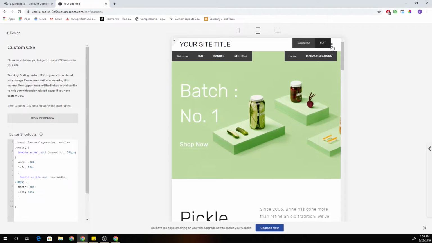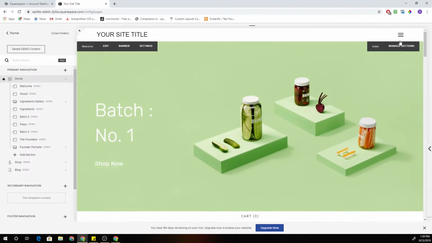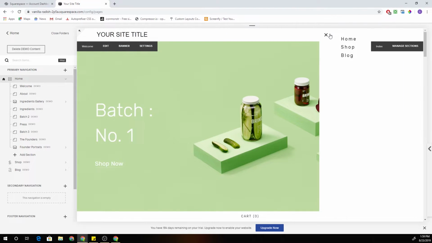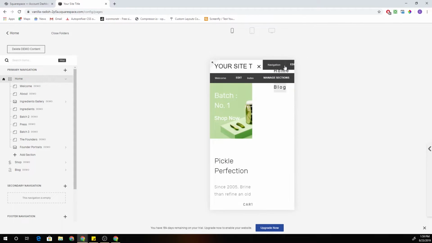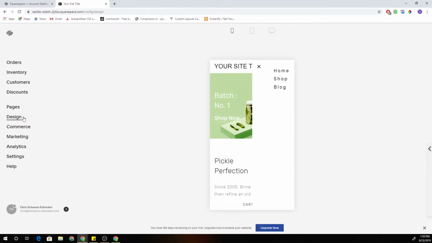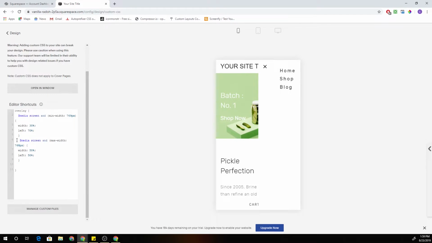Okay, so now on tablet, it goes halfway. On desktop, it goes 30%. And on mobile, it still goes halfway because those are the tablet styles that we put. So let's just go ahead and do a mobile media query here as well.